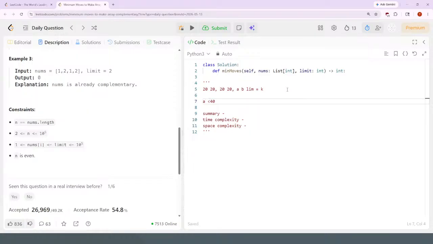A less than 40 less than or equal to a plus k. So that's the formula. Or obviously b could be that too. B less than 40 less than or equal to b plus k.